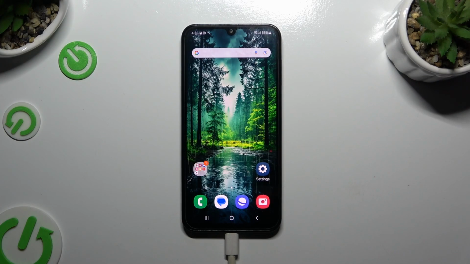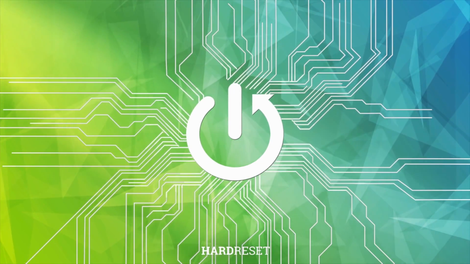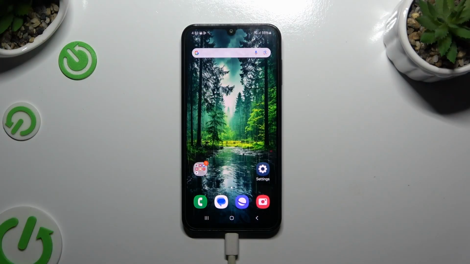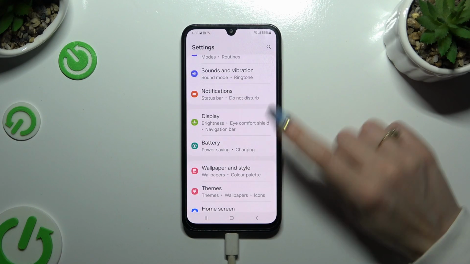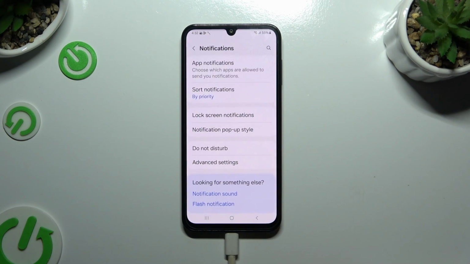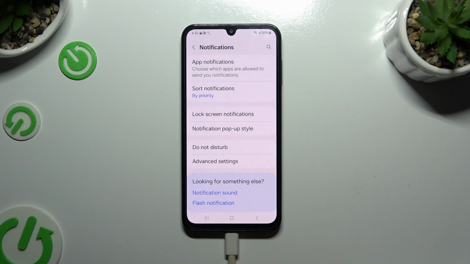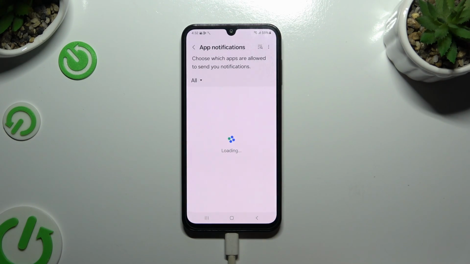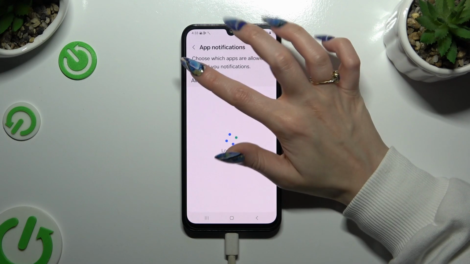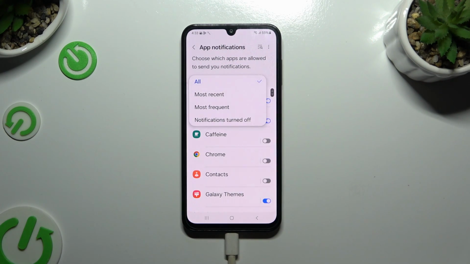In front of me is Samsung Galaxy F15 and today I would like to show you how you can turn on or off app notifications. First of all, go into Settings and scroll down to access notifications. Now tap on App Notifications at the top. And by clicking on All, select one of those sorting options. In my case, sort by most frequent.